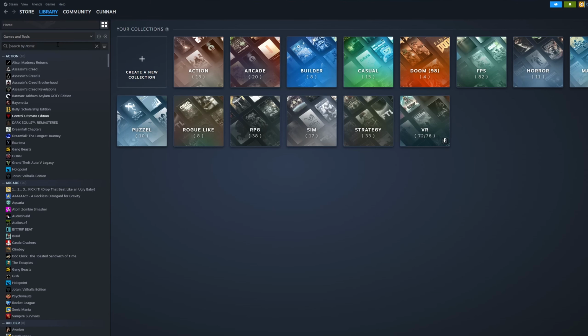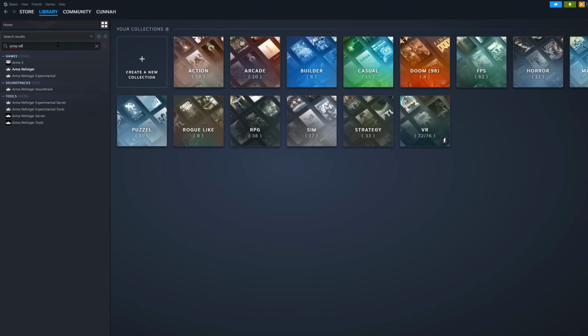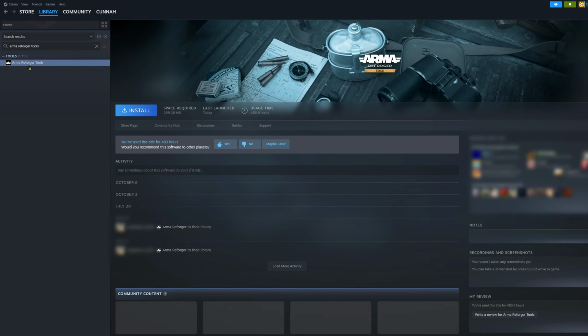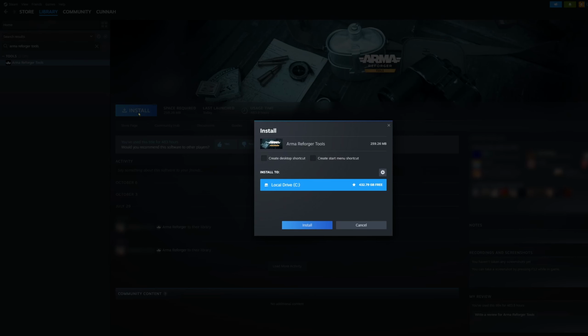To install Reforger tools, you will need to open Steam and search your library for Arma Reforger tools. If you cannot find tools, make sure the option is selected in the Steam library dropdown. If you already own Arma Reforger, then the tool should be already there as a download.